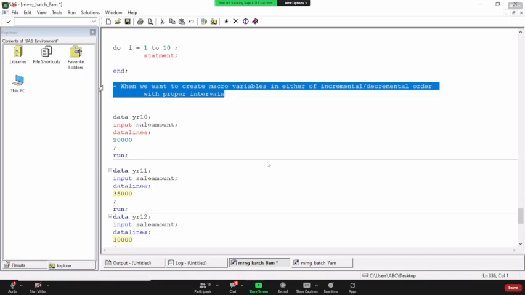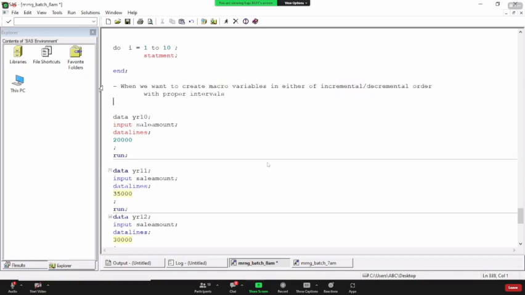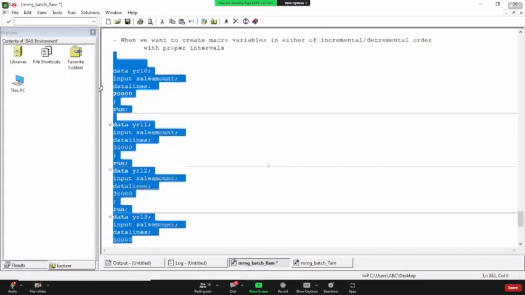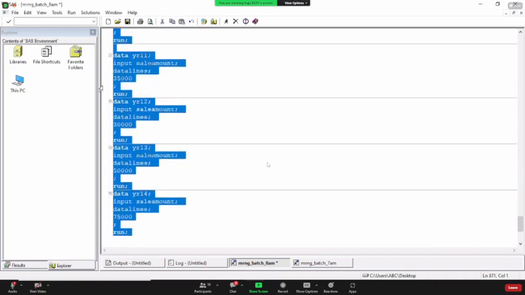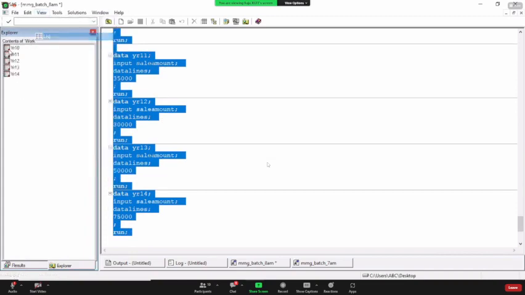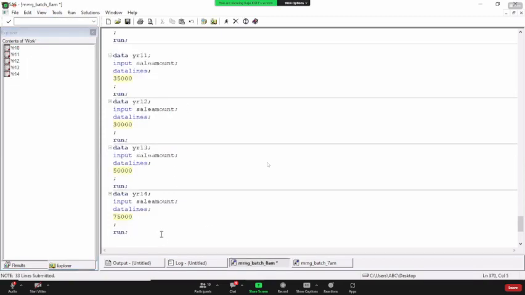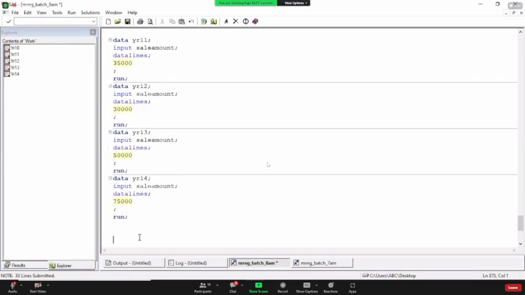Okay, let's say a scenario. I have different data sets like this. Year 2010 sales amount, year 2011, 12, 13, 14. Let's assume I have 5 data sets. Year 2010, 11, 12, 13, 14. Combine these 5 data sets and create one final data set.